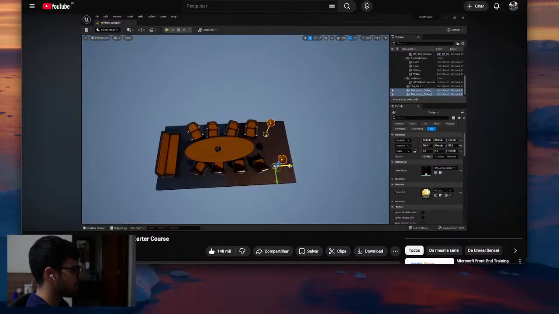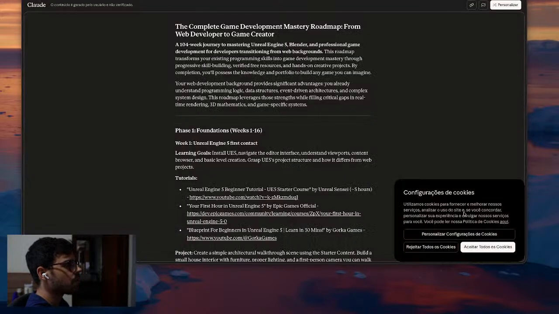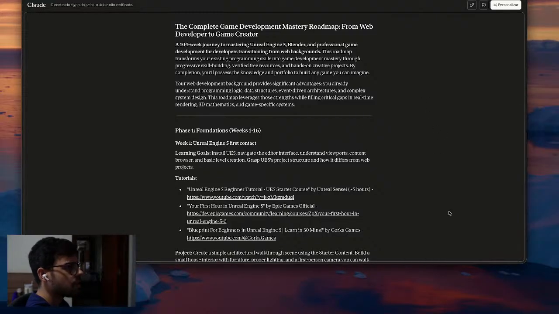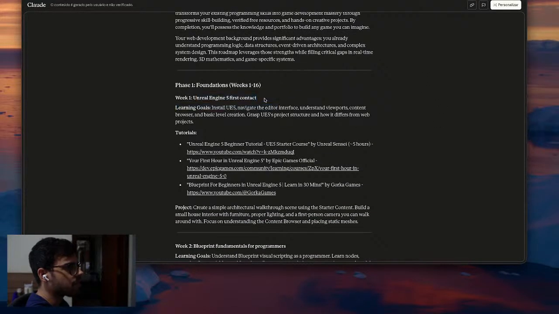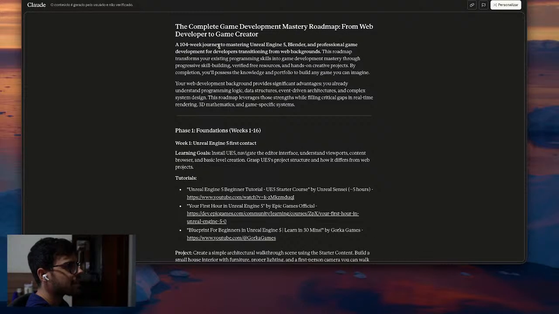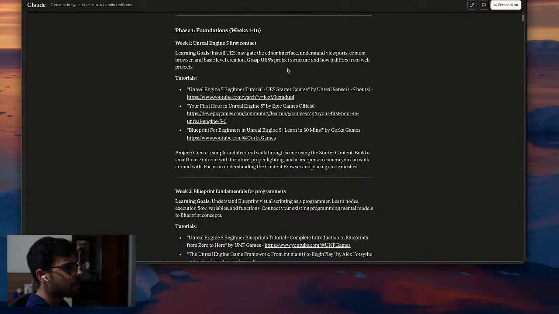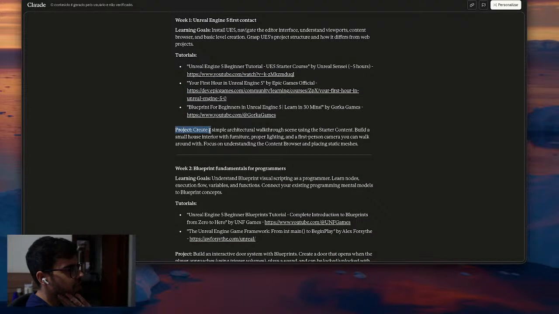We have in my plan here something that I need to build for this week. Let me grab here. It's the plan that Claude created for me. Oh, it's here. Good. Yeah, so this is the first contact with the Unreal Engine. I asked Claude to create a very, very complete guide to master game development. And here we are in the first week. So my plan is to finish this tutorial. And here we have the project for the week.